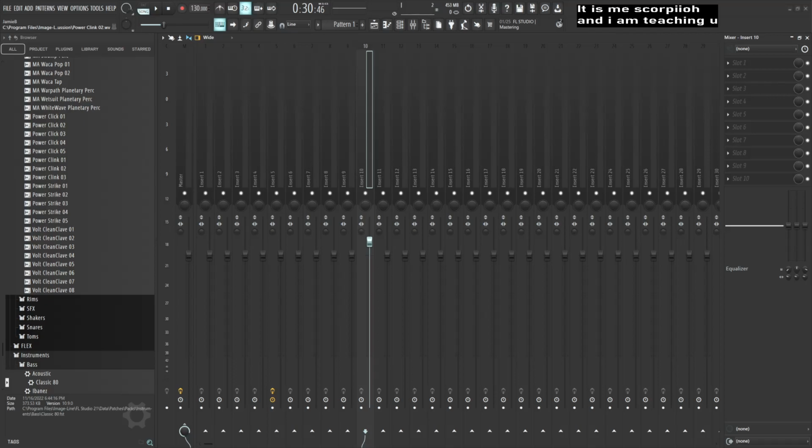If you have a stock plugin and it does the job, then there's no need to get a paid one unless you just want to get more advanced, you know what I mean? But if you just want the basics, you don't need to get all the really expensive ones. So yeah.